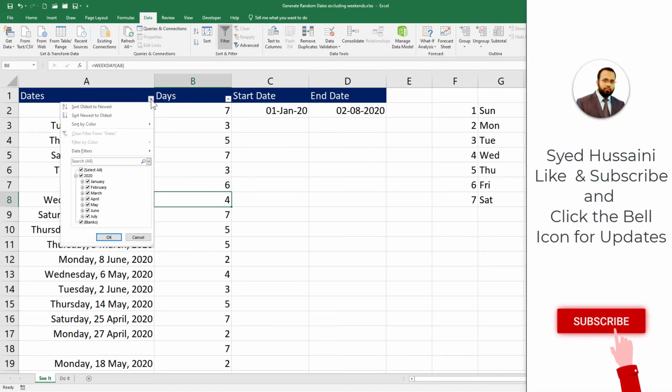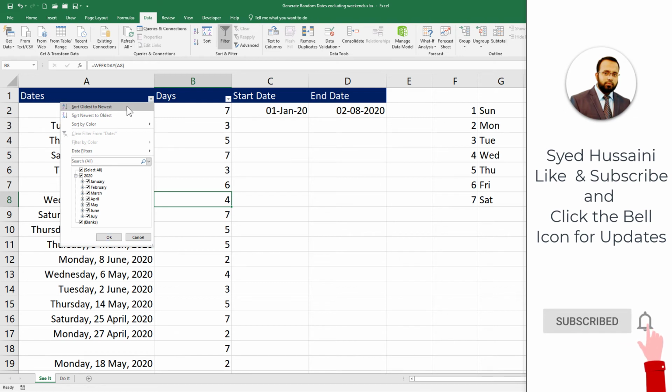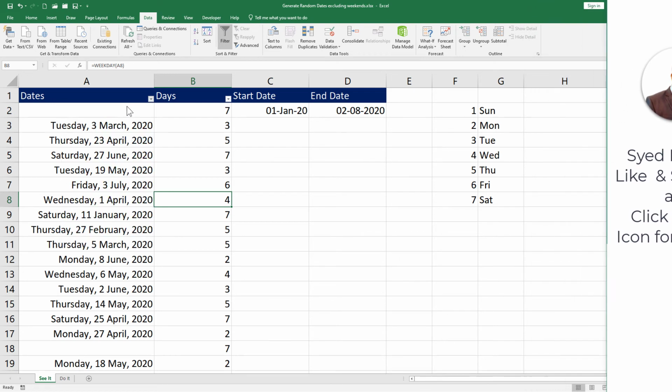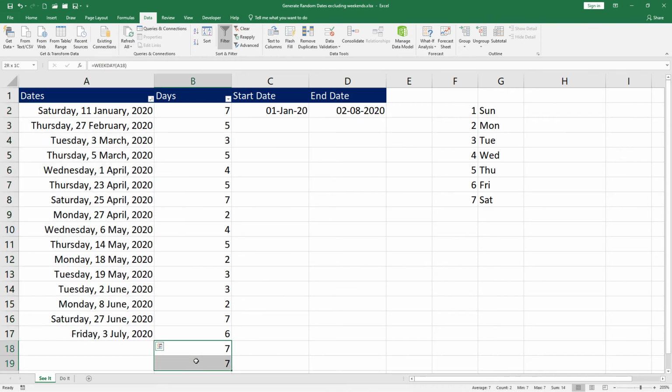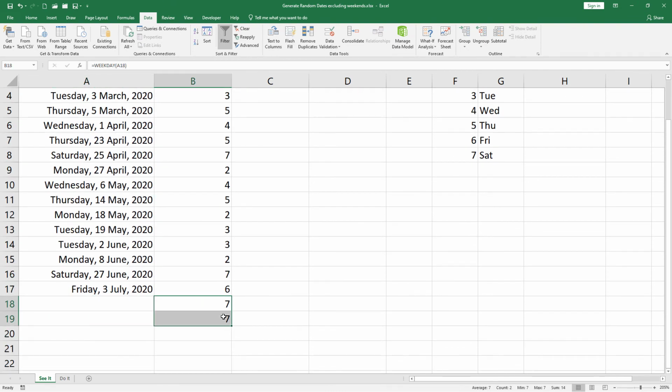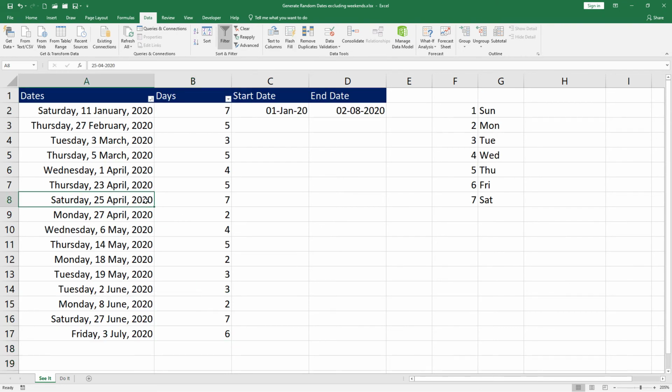I will now go ahead and click on this drop down and say Oldest to Newest. That will filter away my blank cells. And you can see this one is referring to 7 because there is no value here. So let me get rid of this. So I excluded Sundays only.